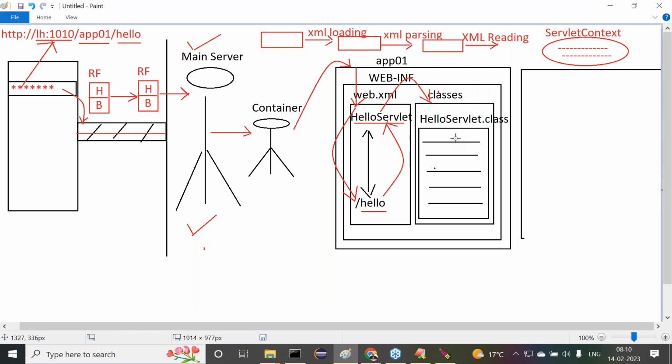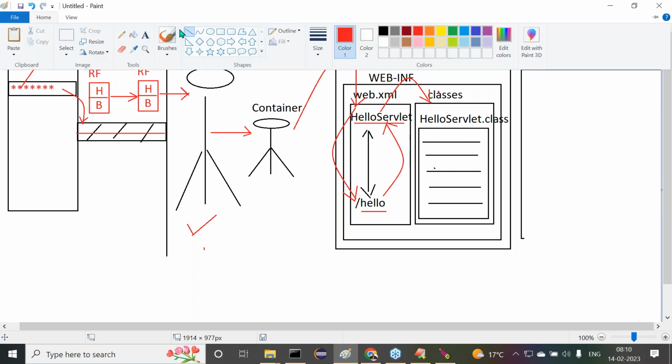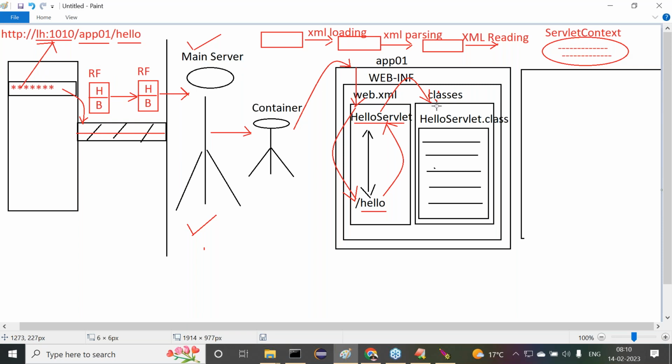Okay, in this example, is the servlet .class file available or not? Yes, exactly. The servlet .class file exists in this particular one. That's it. Now this is the way the container finds the respective servlet class.